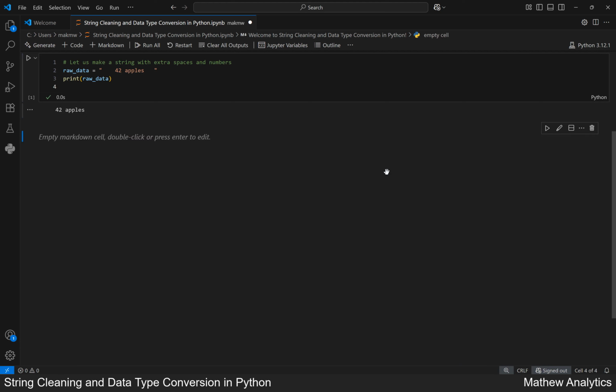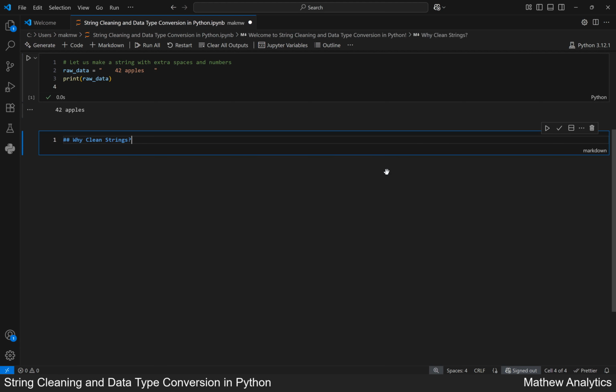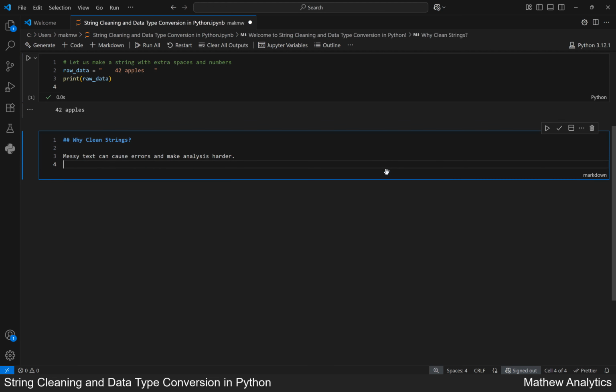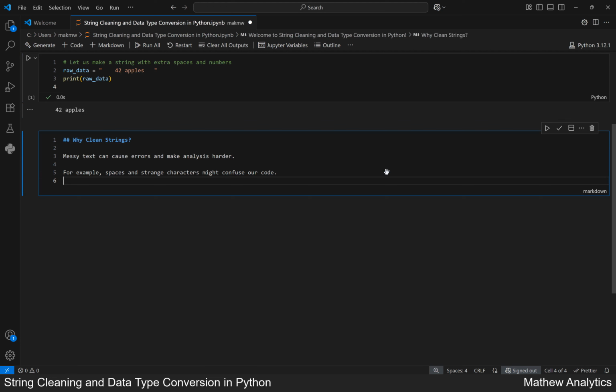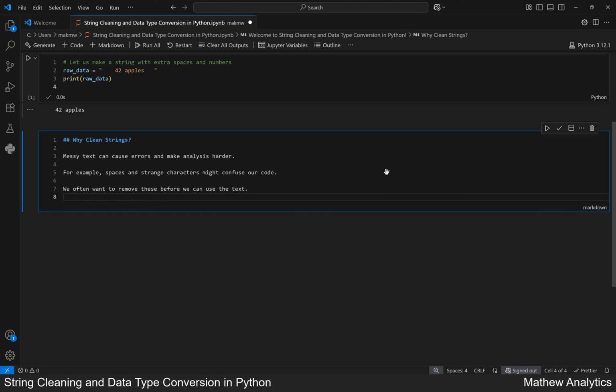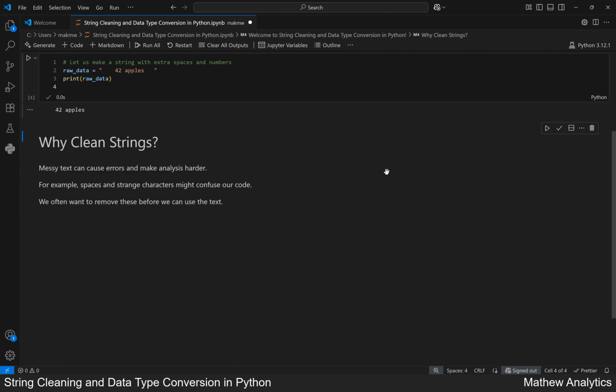Why clean strings? Messy text can cause errors and make analysis harder. For example, spaces and strange characters might confuse our code. We often want to remove these before we can use the text. Running the cell now. What kind of messy text have you seen in real life?